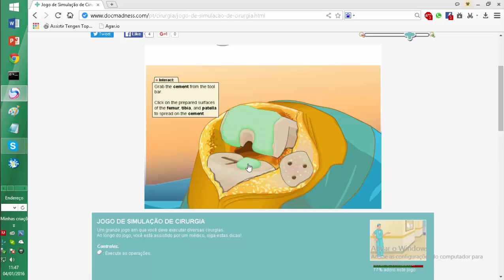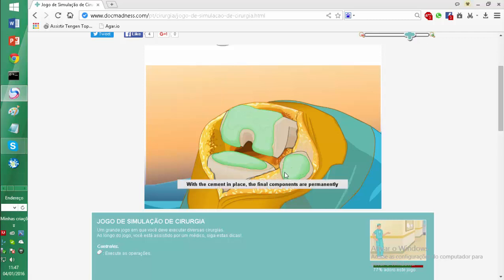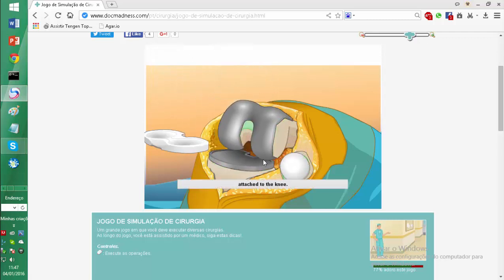With the cement in place, the final components are permanently attached to the knee.